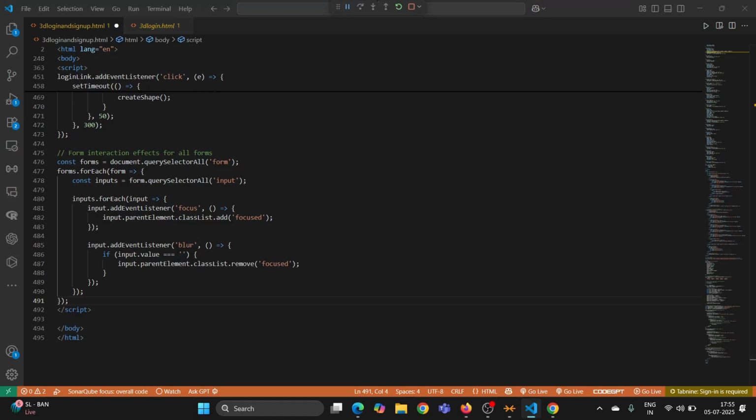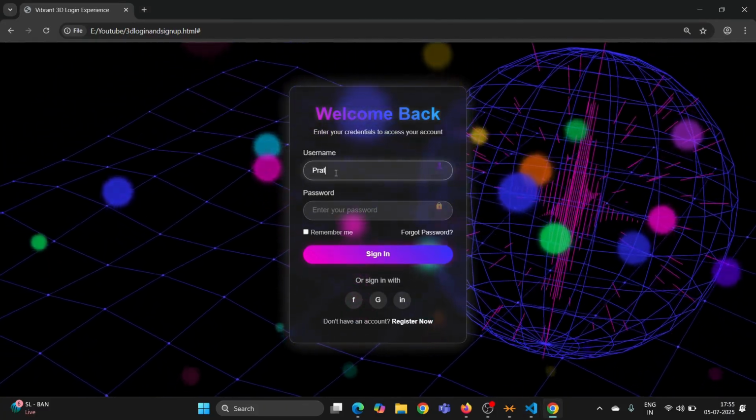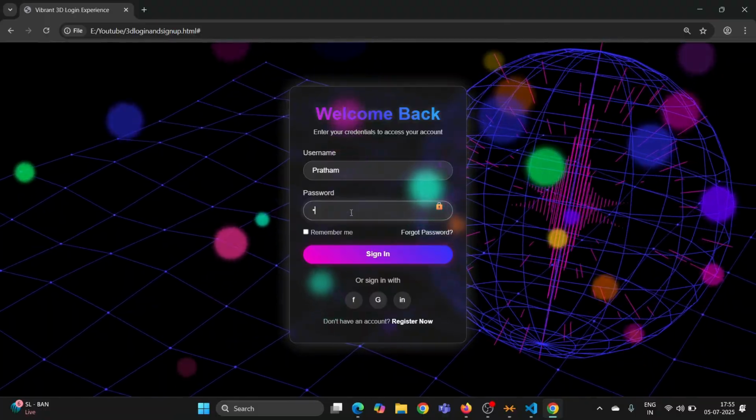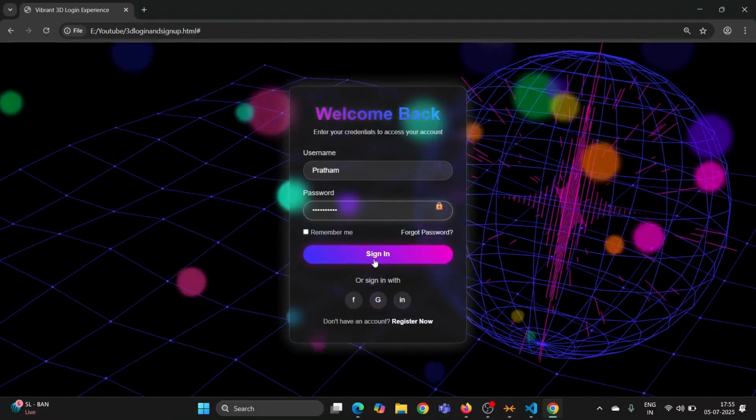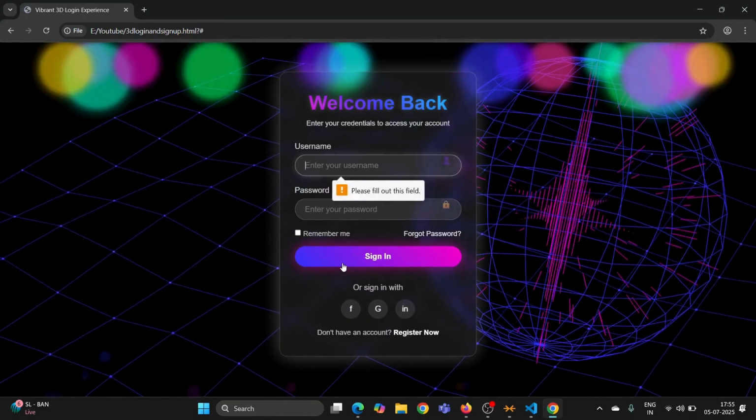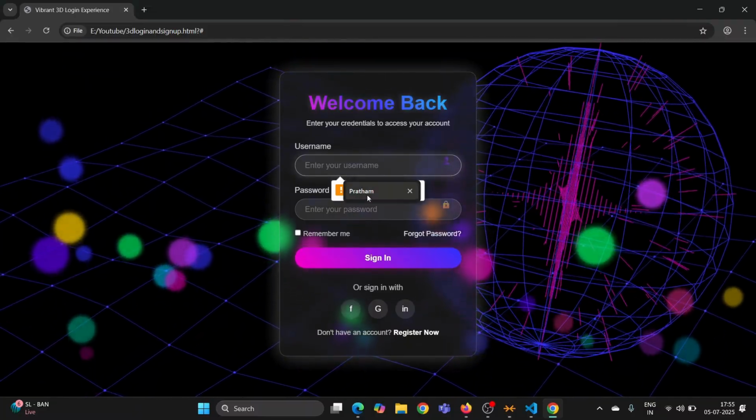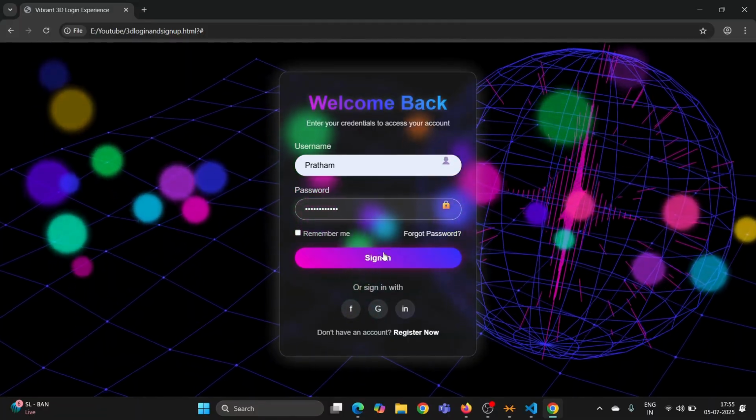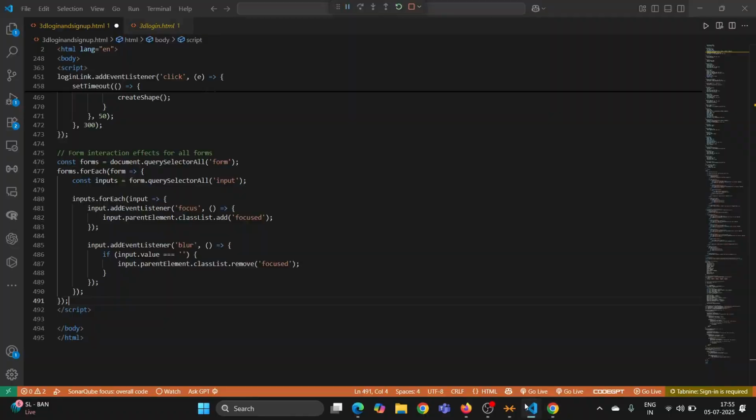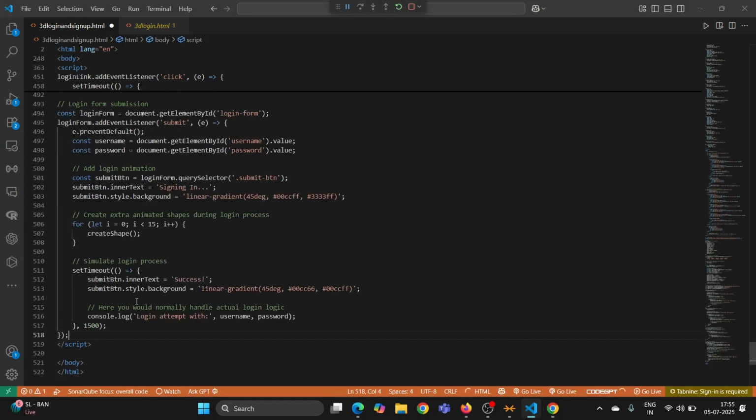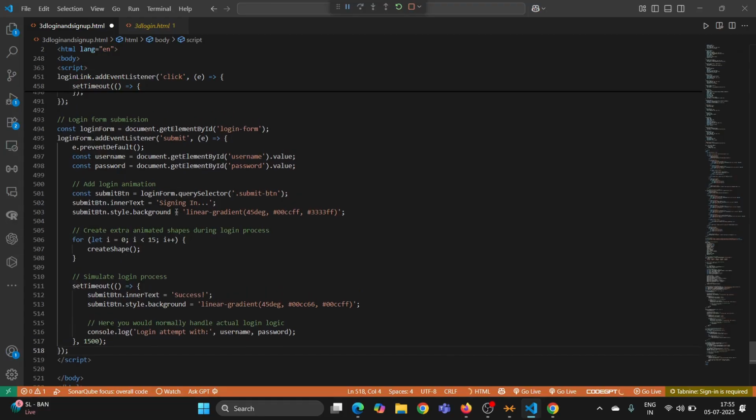So what is the login submission button? I'll show you. As of now, I'll log in with Pratham and give a password, then sign in. Once I give sign in, there is no message. I have already filled in the password, but it is not showing anything. Once I code this part, it will show me login success. There should be a message saying you have successfully logged in.